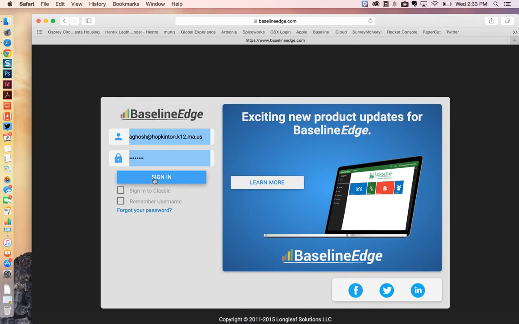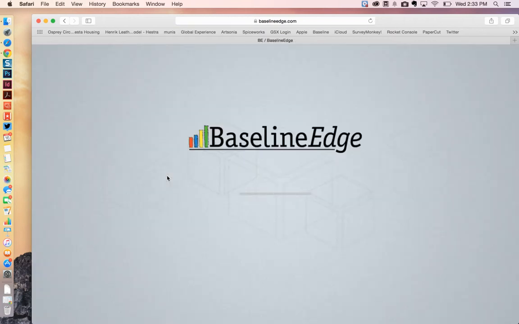And then before you click sign in, just make sure you check this box called sign into classic mode. That's going to keep you in the original mode, and it will keep you, for the most part, out of the beta mode that is currently being tested right now. And click sign in. If you haven't logged in for a while, it's going to take a little bit to load the data, so just give it a moment.